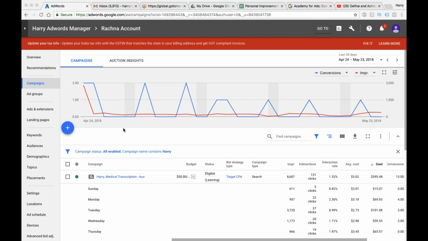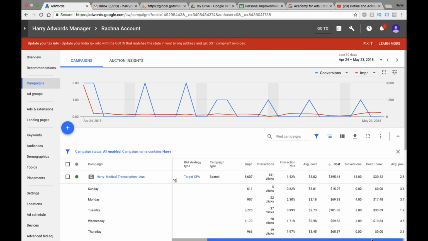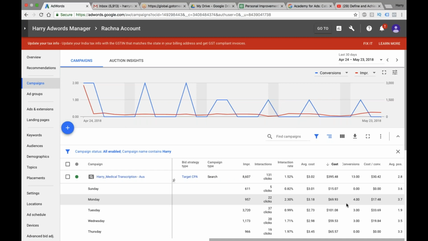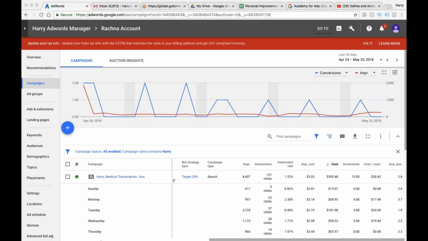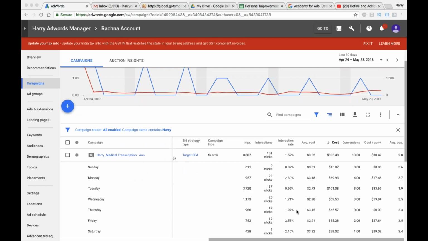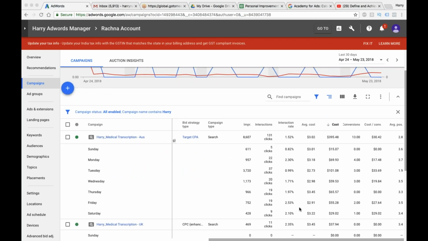Okay, so as you can see that in the last 30 days I've received 13 conversions for this campaign. Okay, so I can actually figure out which days have been the most effective for me and which haven't been. So as you can see from this data, for this campaign, Monday, Tuesday, Monday has given me a conversion. Monday, Tuesday, and Wednesday have been good days. And apart from that, the rest of the days, apart from Friday and Saturday, Thursdays and Sunday is the day when I have never received a conversion at all.